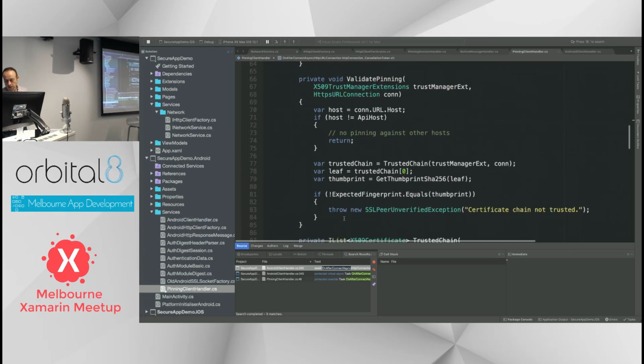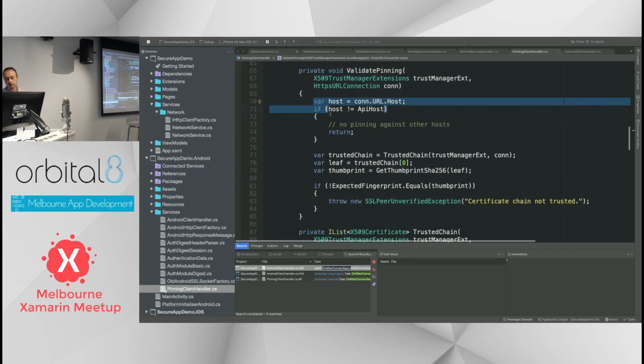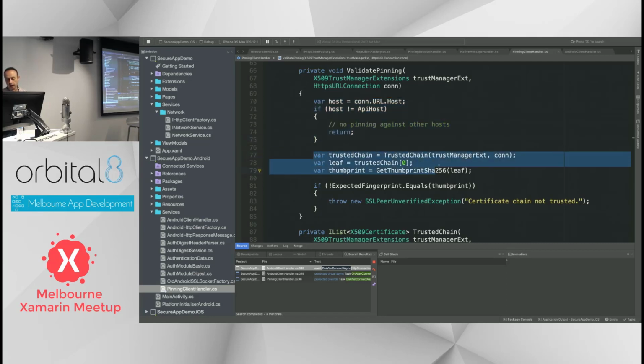And the pinning check is again similar. Just check that this is a host we want to be pinning against. And in this particular case, I'm actually only doing the pin check against certificates that are already trusted from the system trust store. So it's kind of an extra little check, which was causing a colleague of mine some consternation today. And then, is it the expected one? If not, throw an exception. We're going to stop this connection right now, and we're not going to allow anything to proceed.